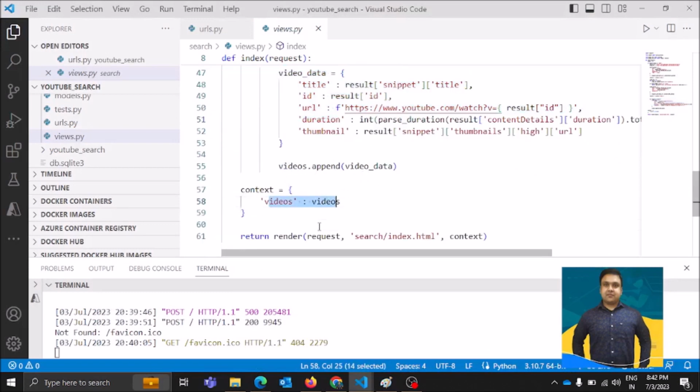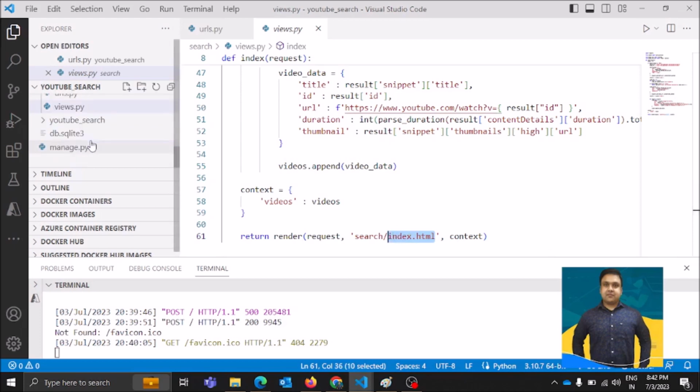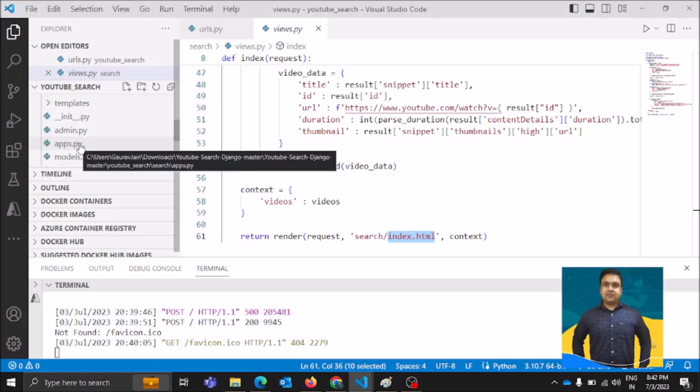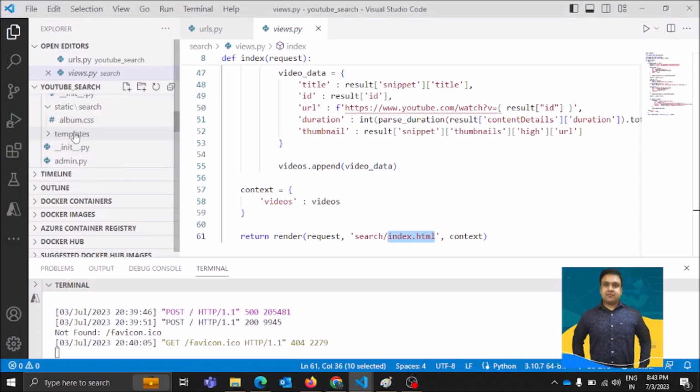Here, whatever data is coming in this variable named videos, we are passing it to the context variable, and then this context variable is passed to this index.html template, which is this. And finally, it is getting populated on the front end.